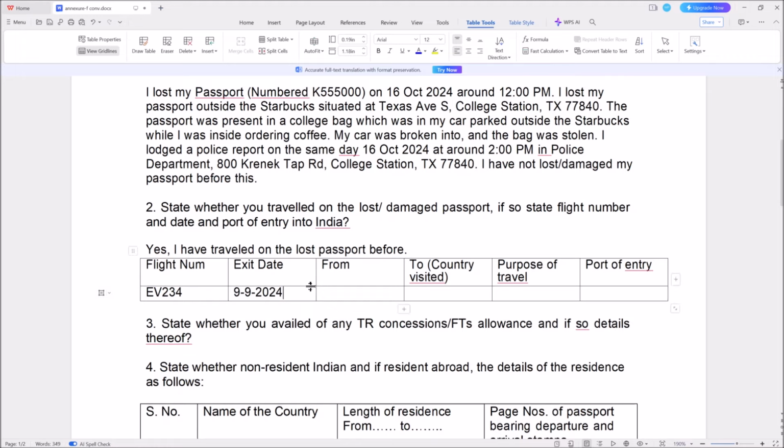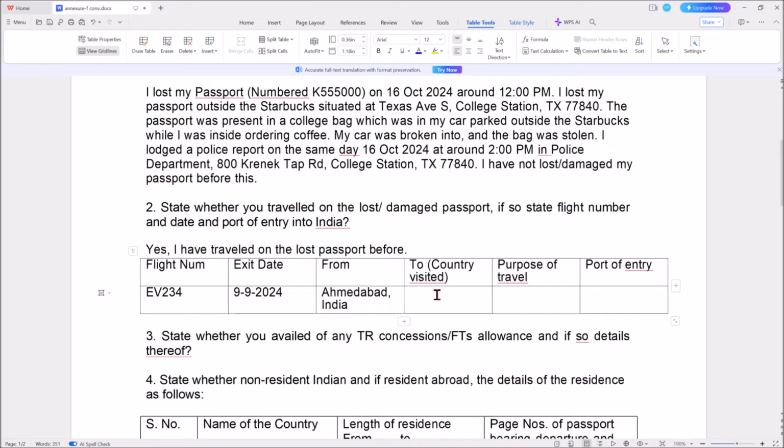2024 from, you can mention Ahmedabad, India. Then you need to mention the country that you have visited. As I have already mentioned, you need to even mention the transit stops. So let us assume that you have used Qatar Airways, so you might have visited Qatar. So let me mention Qatar. Purpose of travel was transit.